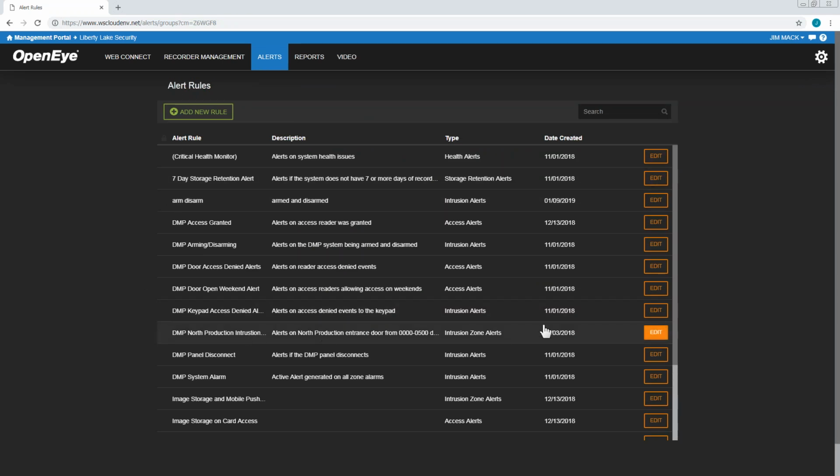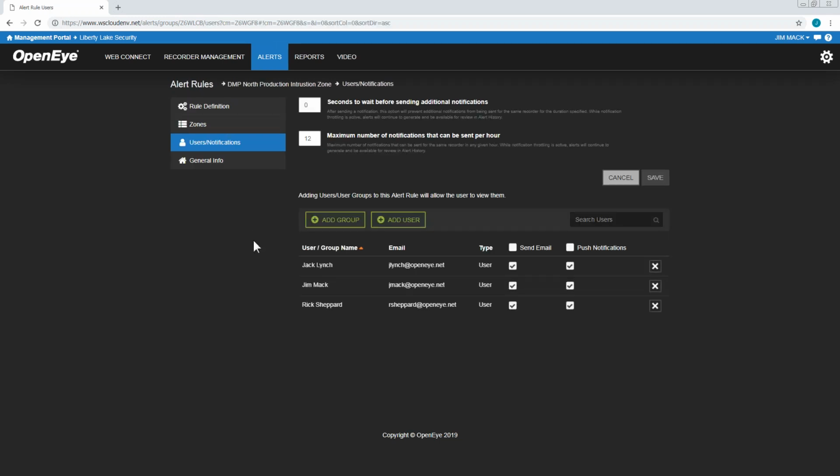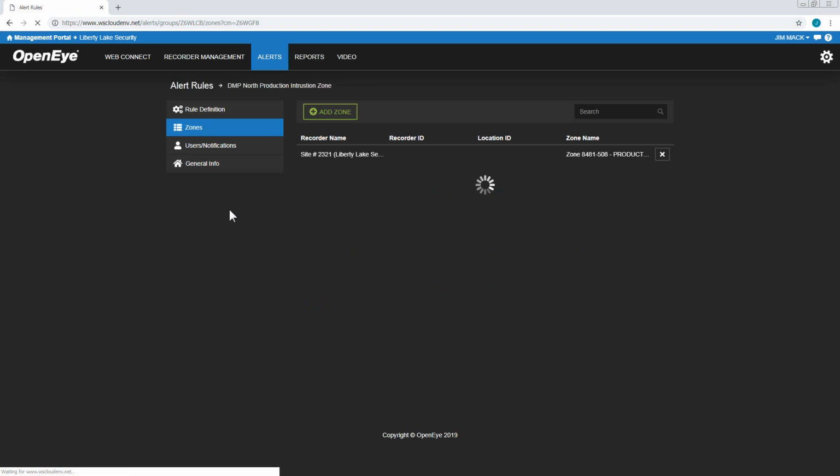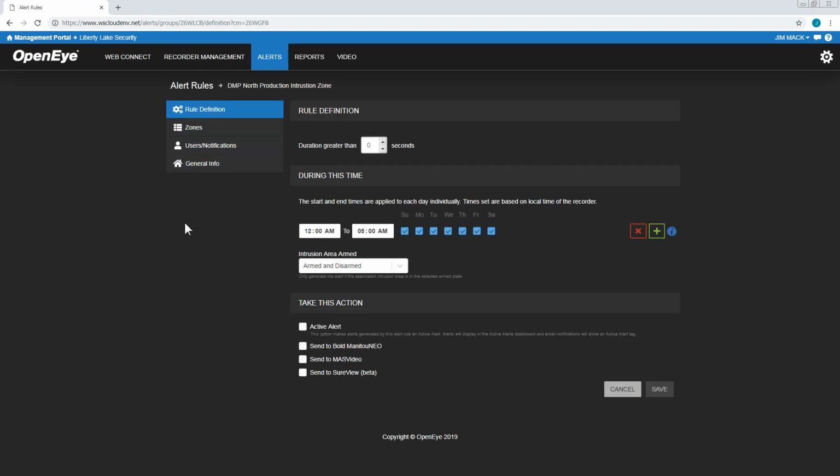There's one other thing that I want to show. This particular rule here is an intrusion zone alert. How we use this alert rule is dynamite. First of all, it's got a name. We have users, and then we have zones defined, and then we have the rule. What the rule says is, hey, anytime that intrusion zone contact is activated for more than 0 seconds, go ahead and give us an alert.